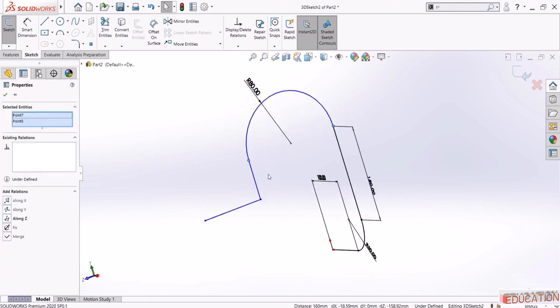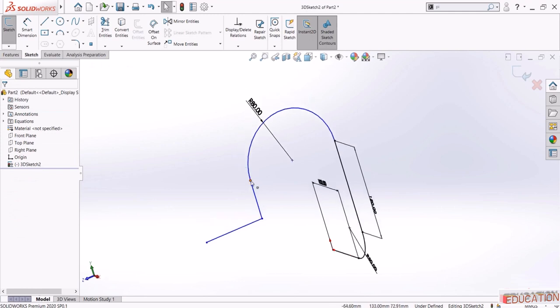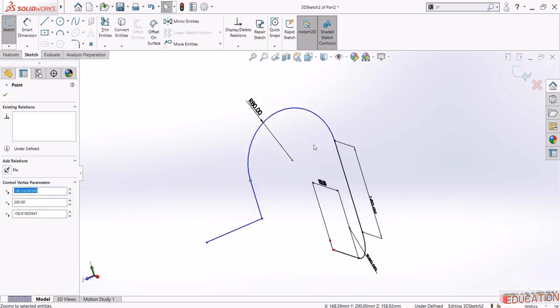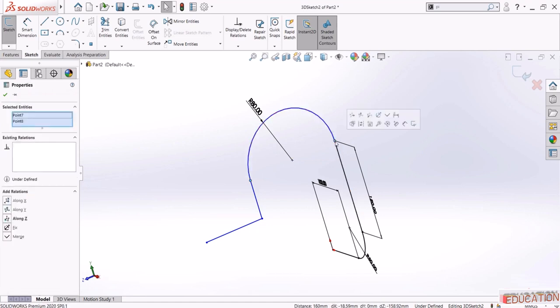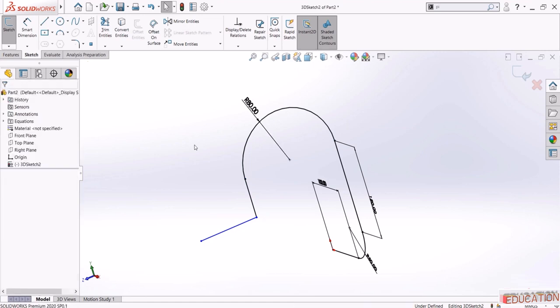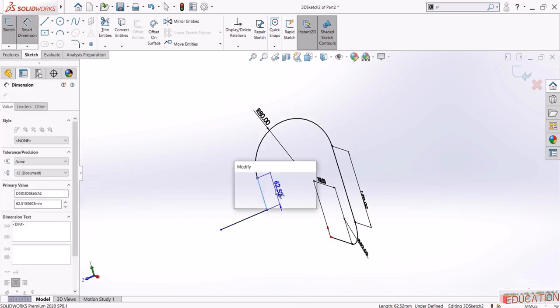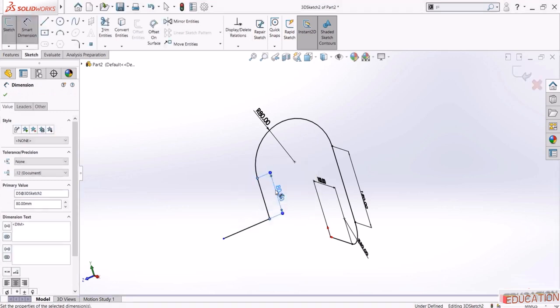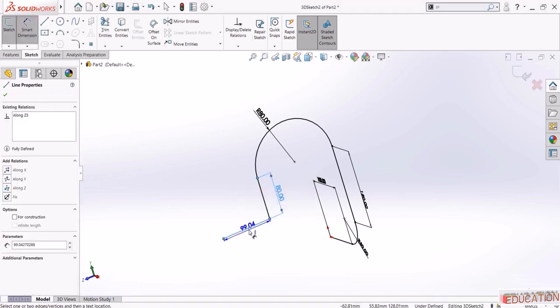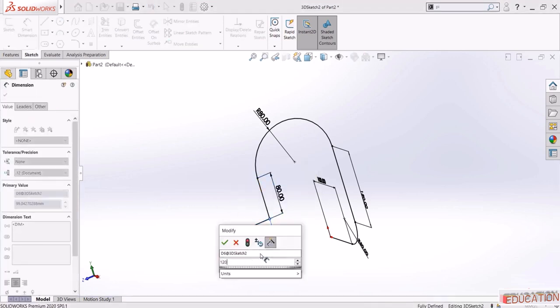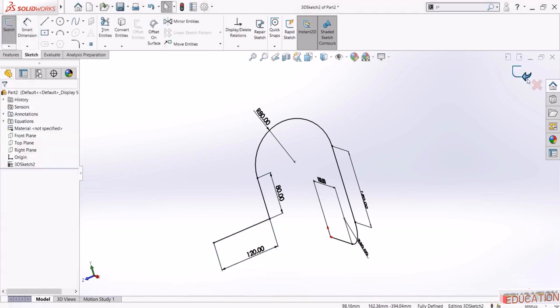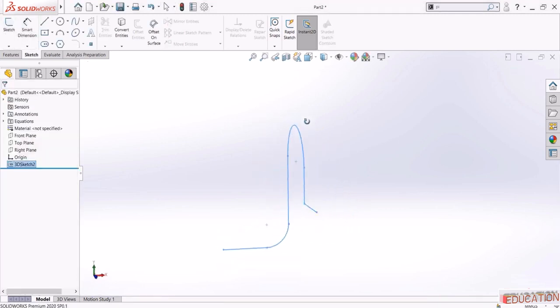Now I want these 2 points to lie along the z-axis. That's why select this point and select this point, and here you will find Make Along Z. After that, define a distance here and another one here. Finish the sketch, and as you can see, our sketch goes in 2 planes.